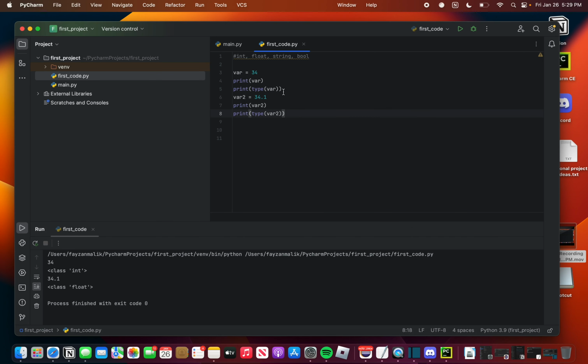And what integer and float allows us to do is perform arithmetic operations, that being we can add, subtract, divide, and multiply. There are other types like modulus and floor division that are also very useful that we won't get into. But just for the basics, we'll perform some arithmetic operations on variables of type integer and float as examples. So if we have var and var2, we can do var3 equals var plus var2. So now we have var3, which is the addition of these. So 34 plus 34.1. Now the answer to this would be 68.1.